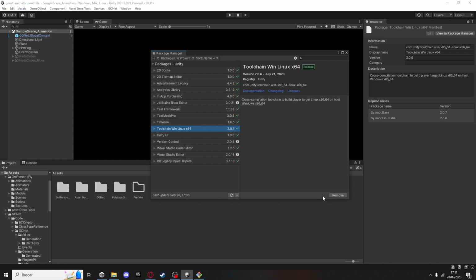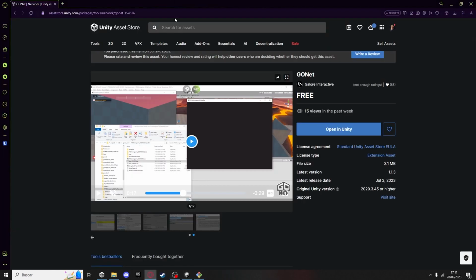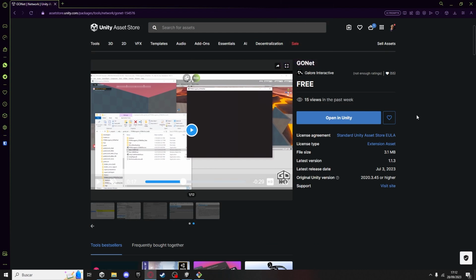Here you are going to see a button that says update. If you don't have it installed and you want to install it from the asset store, what you need to do is you need to go to the asset store, to the GONet asset store page, and here this button is going to say to add it to your assets. In my case I already have it in my assets, so it says open in Unity.